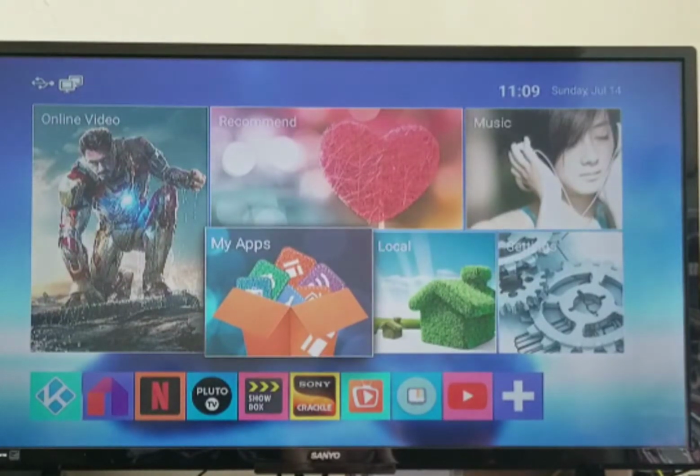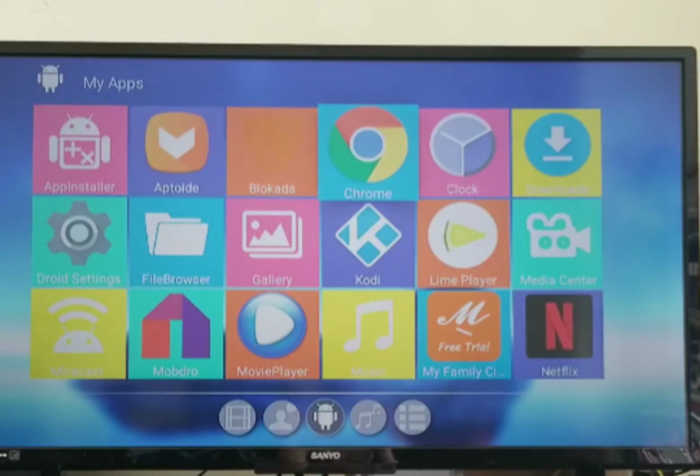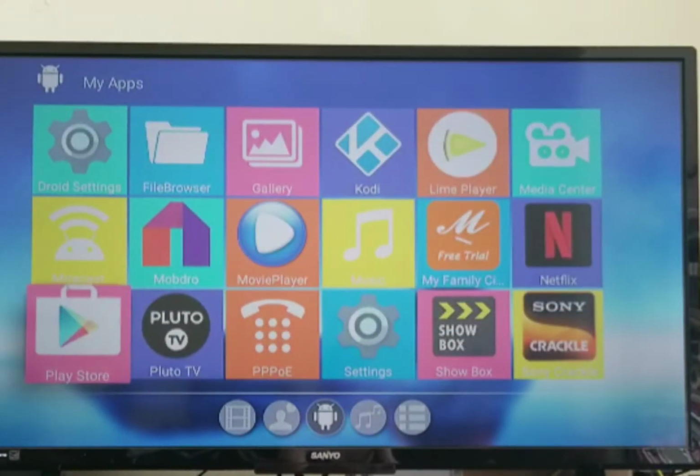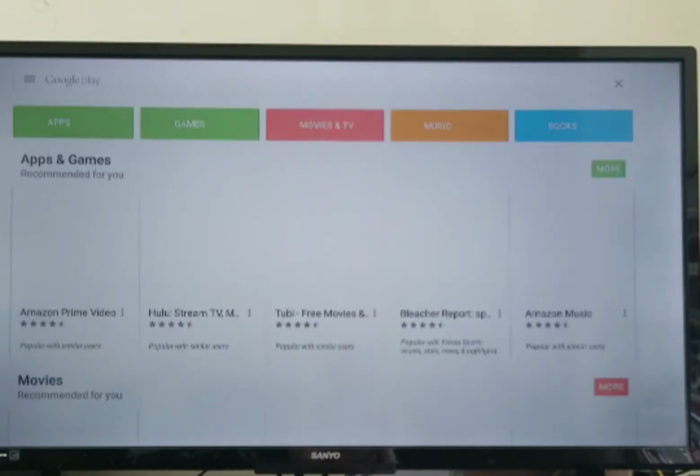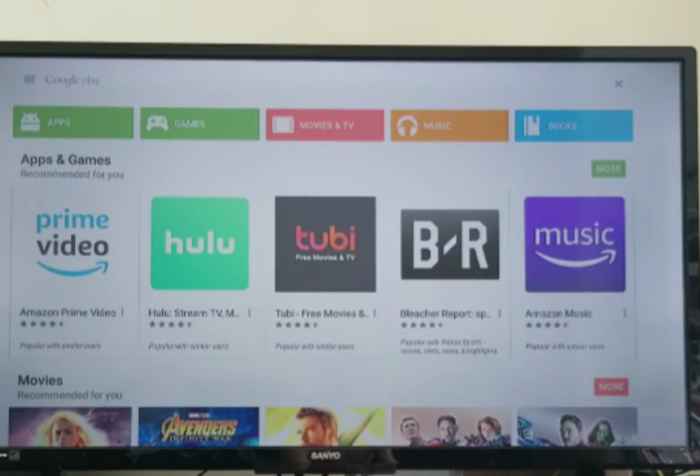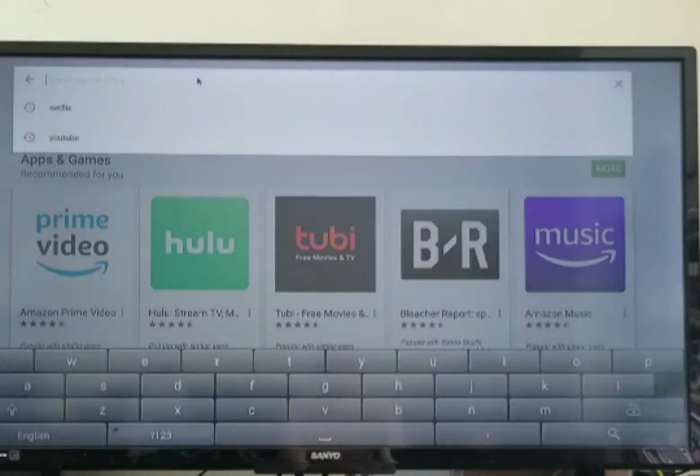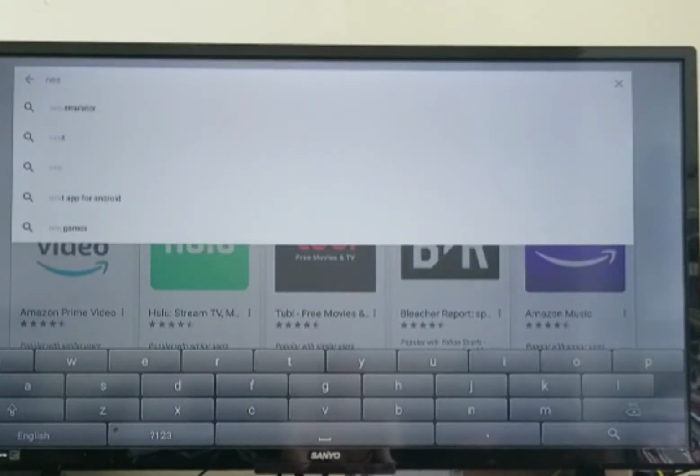So first thing we're going to do, we're going to come to the apps. We're going to go to the Play Store. And in this Play Store, we're going to look for emulators. And emulators are what we use to play various games. So we're going to come to search. First thing I'm going to do is Nintendo, so NES emulator. I'm going to type it in. See, it pops up right there at the top. NES emulator.